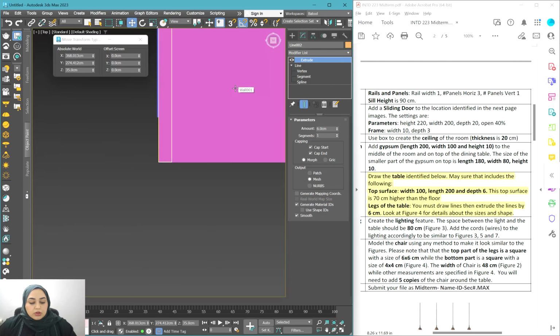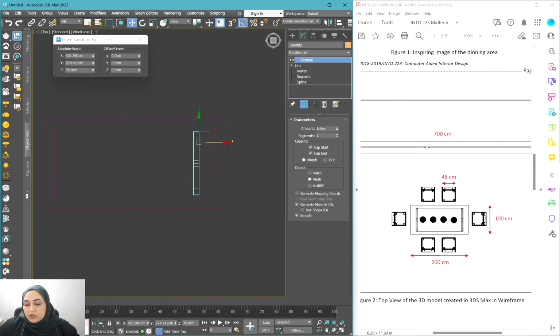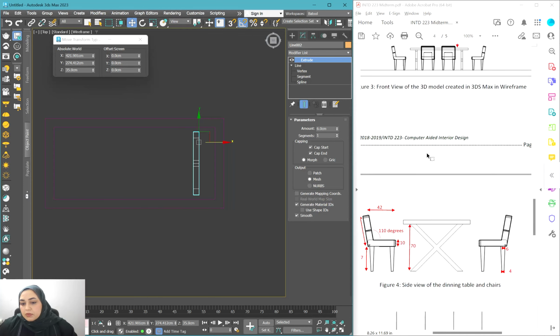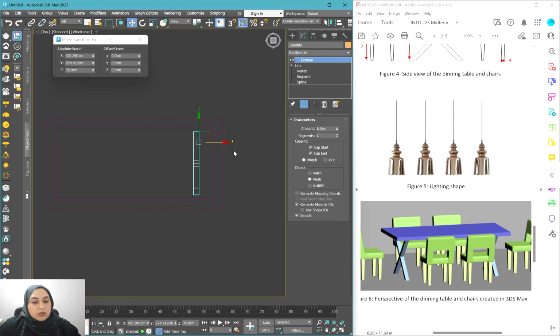Unhide all, top view, and then I will place it. It's already in the middle of the table. So let's say I will keep it here. Let's see if there is any dimensions. Nothing is mentioned, so I can do that depending on what I want.